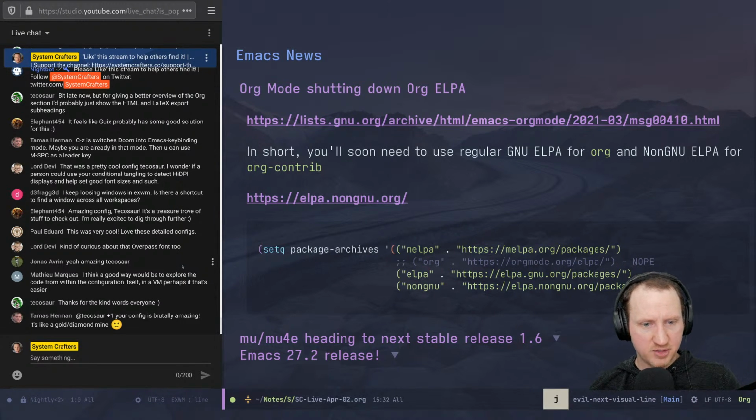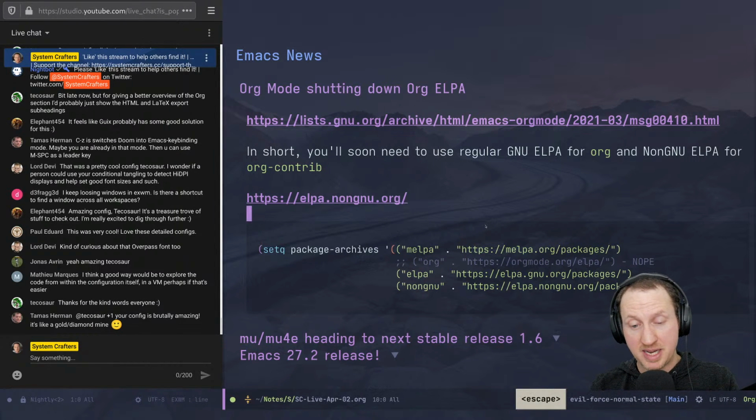Matthew says a good way to explore the configs would be in a VM, perhaps, if it's easier. Yeah, I thought about using a VM today, but using a VM plus OBS at the same time slows things down so much that I would try to avoid it. So I might not be able to avoid it in the future.